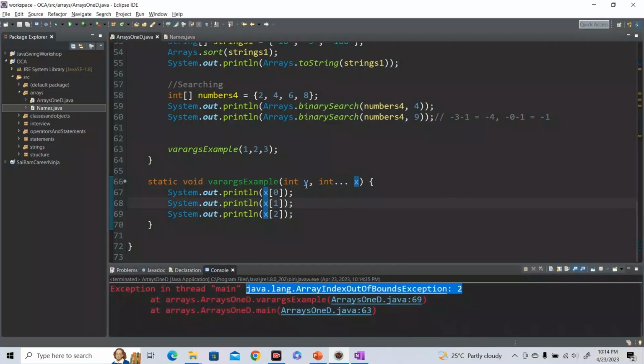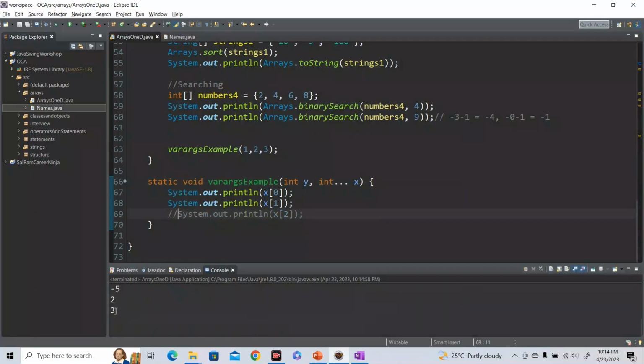Why? Because as I've already told you, these 2, 3 will go inside this Varargs, right? So in this case, the array that will be formed will have only 2 elements in the X. So if I try to access index number 2, which is the third element, it will throw an array index out of bounds exception. So we can just do this, and here we have 2 and 3. Makes sense, right? So this is all about Varargs.